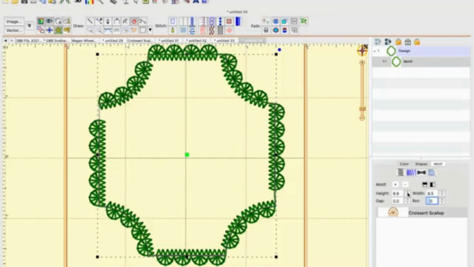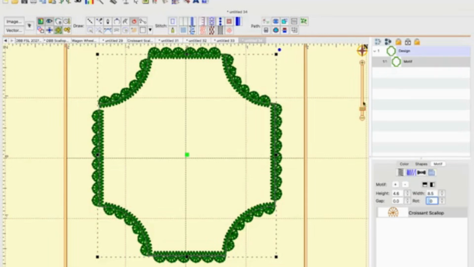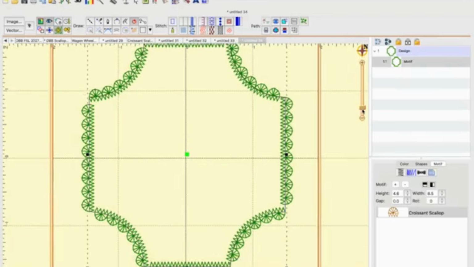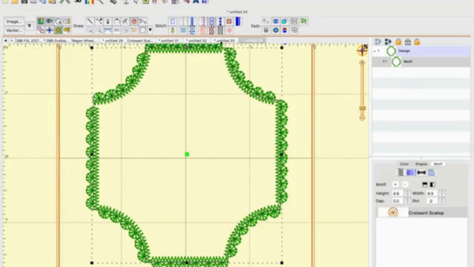We could do this for hours. And sometimes that's fun, and sometimes you just need to get the thing done. But yeah, that actually looks really good. The applique fills that shape nicely. I might want one more scallop up there, so let's just take it down just a tiny bit.